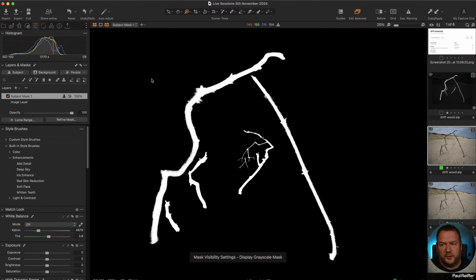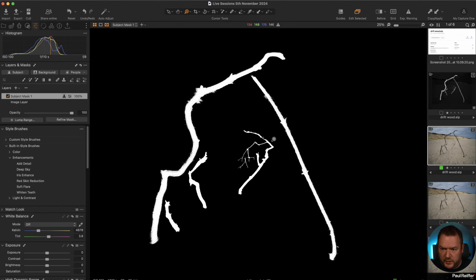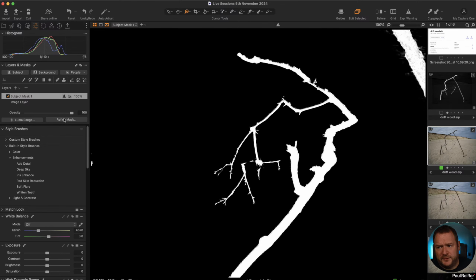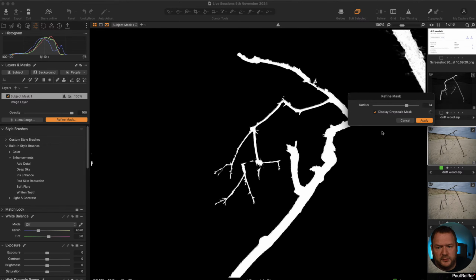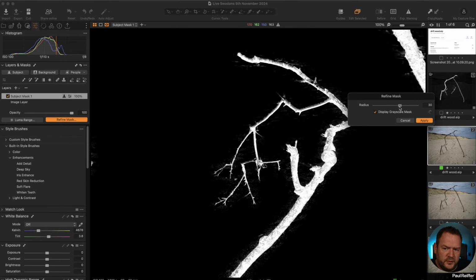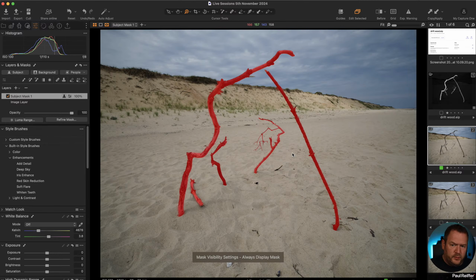I'm going to turn it into grayscale. So for a grayscale mask, click on here for your mask and choose display grayscale mask, or Option M, or Alt and M on Windows. And if we look on here, you see it's missing bits. So what we can do is refine mask. And this will spread it a little bit. It's not perfect, so I'm going to pull this in a bit tighter, maybe to there. I'm happy there's a little bit of spread, but I don't want it spreading too much. But now I have a pretty good subject mask on the sticks.